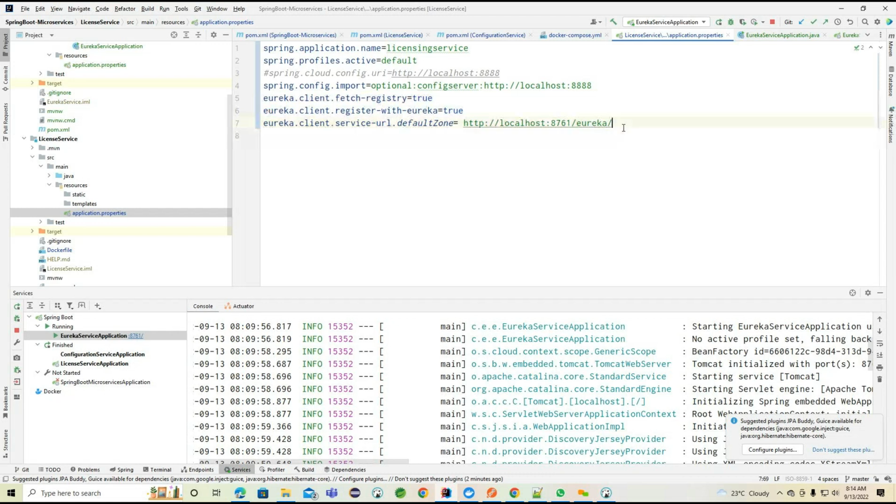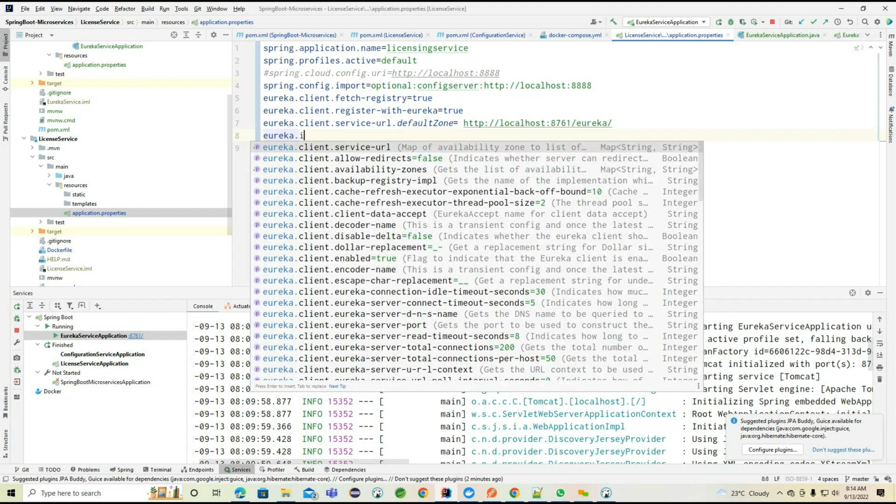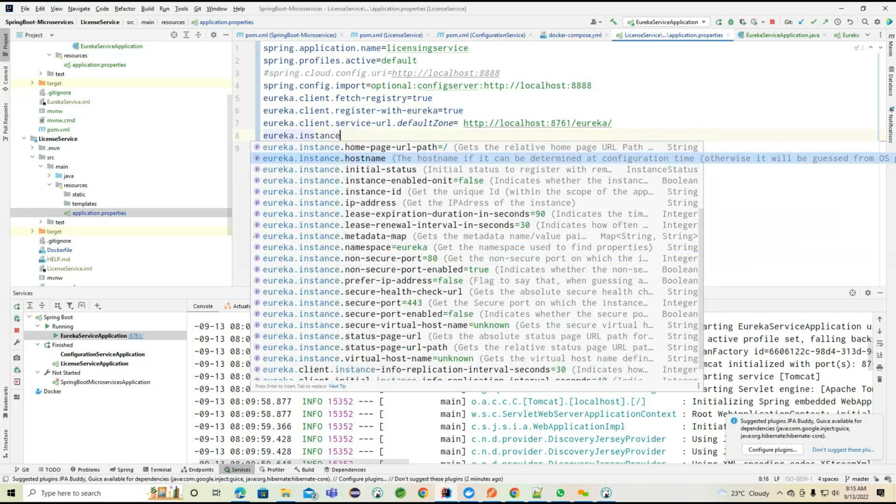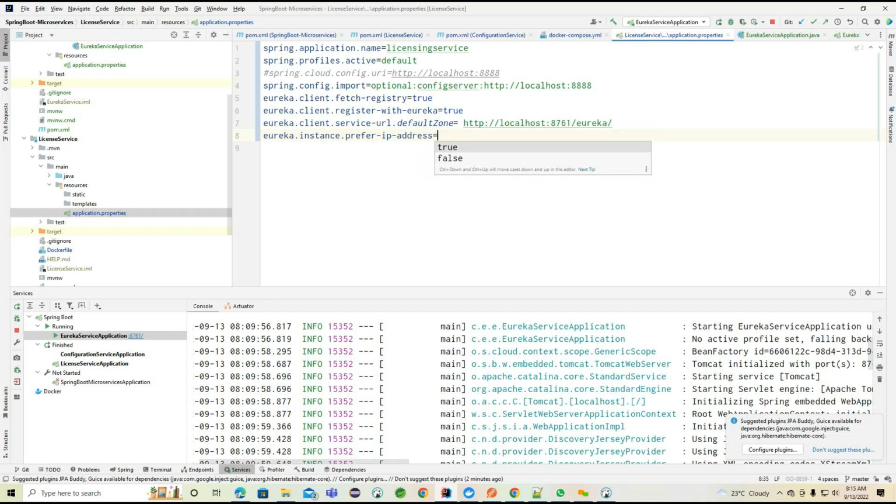Now we identified another last property we need to provide. It will try to provide the IP addresses. eureka.instance.ip-address, where we have. So let's see, do we have any prefer IP address? Okay, prefer-ip-address we need to set to true. So it will try to create the IP addresses here. So these are all the basic information we need to add here.